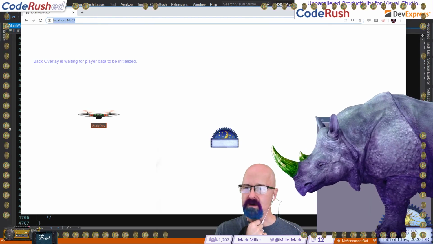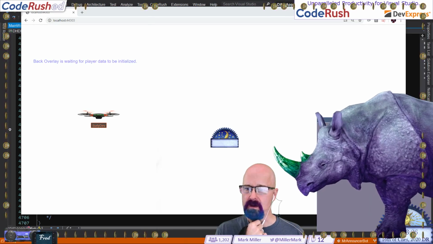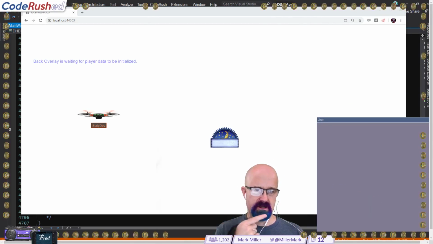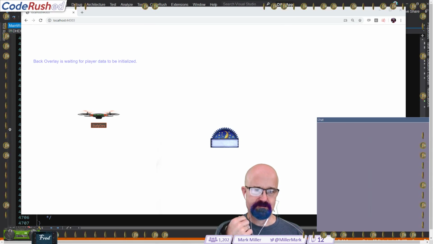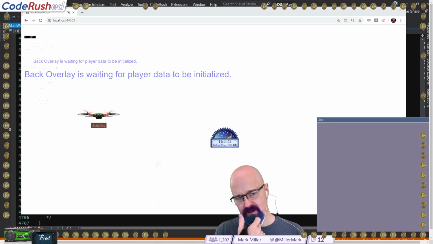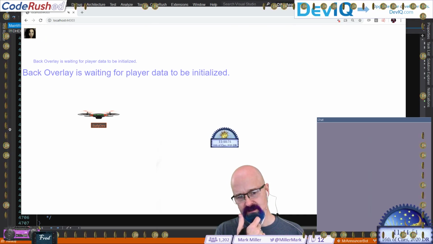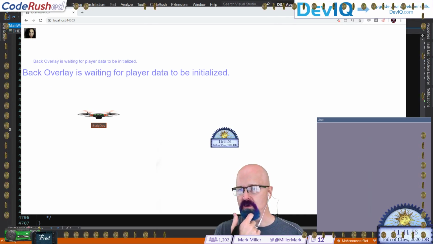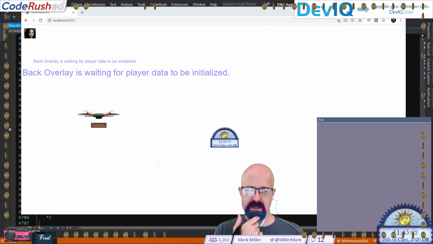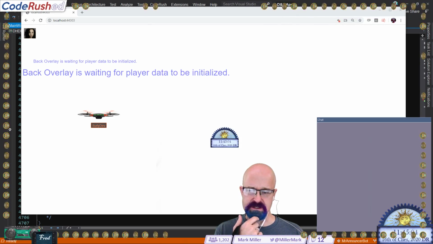Okay, now I've got to refresh all of our overlays. So we're going to refresh the back overlay here. Theoretically I don't have to refresh the ones on the stream, but if it doesn't take too long, we'll run through that. Trigger front overlay, refresh that as well. There's that cache.